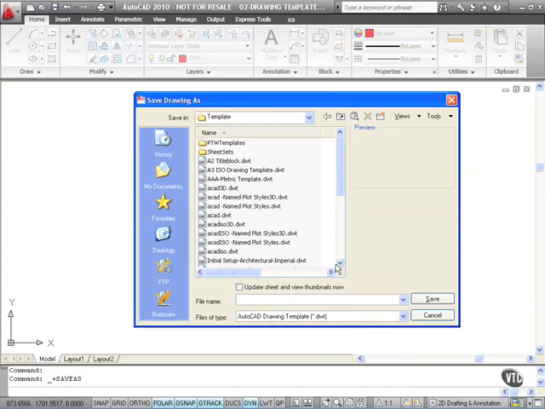Now what's happened here is it's gone directly to the AutoCAD template folder. That is set in your AutoCAD options. I will show you where that is in a moment. But let's have a look now. We've got lots of different DWTs here. There's one that I saved earlier, AAA metric template. So let's just overwrite that one for now.